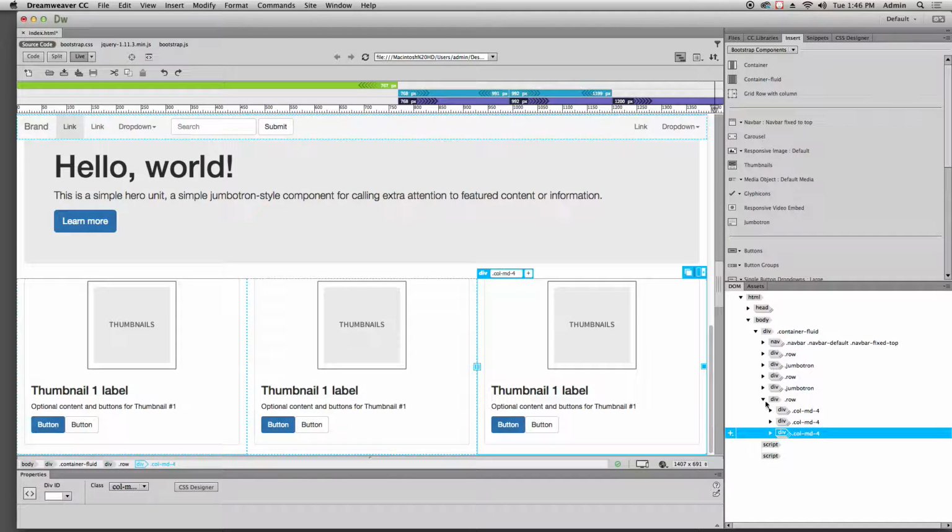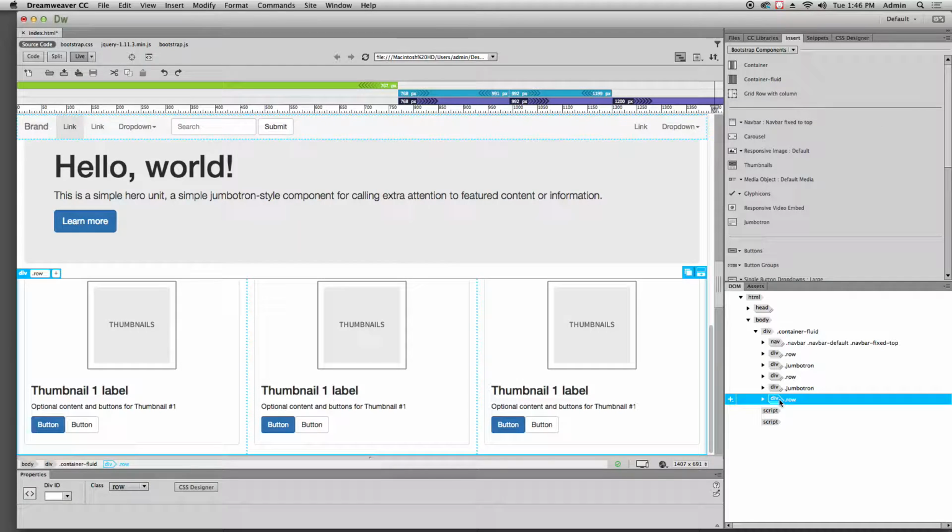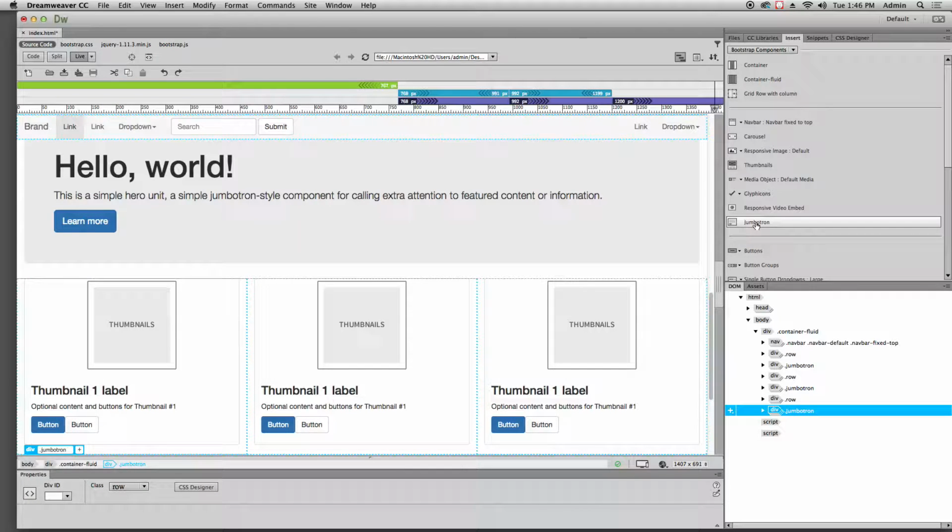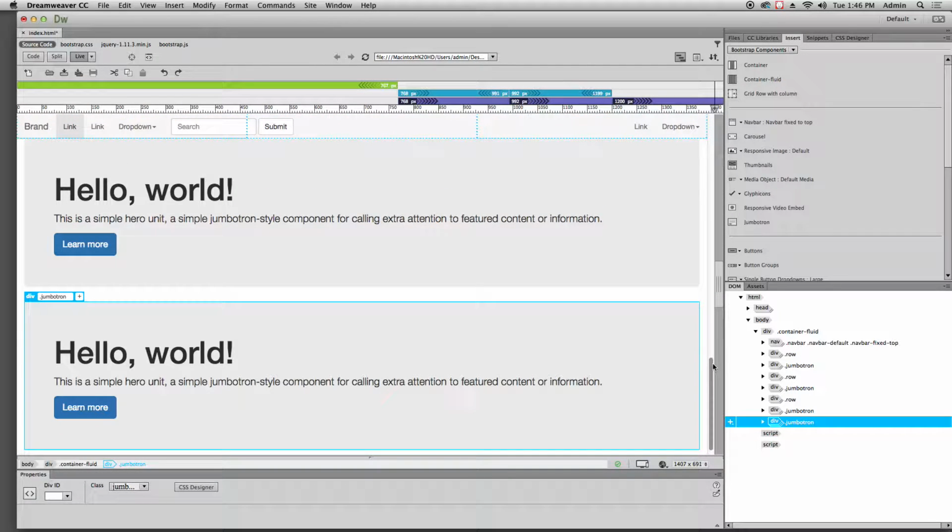Now if I want to add anything after this, I'm going to go back to my row, and I could add something after that. The row level is all the way out here. It holds all these 3 columns and these 3 thumbnail sections. So go back to that row. Well, this time I'm going to add another Jumbotron and maybe 1 more Jumbotron after. So I have 2 more Jumbotrons we can adjust later.